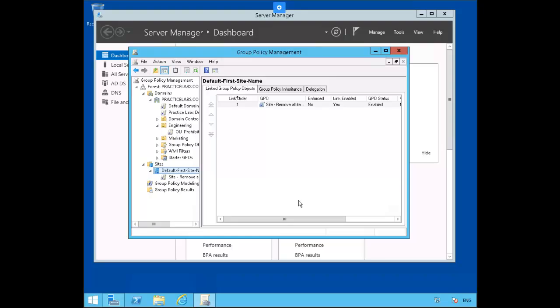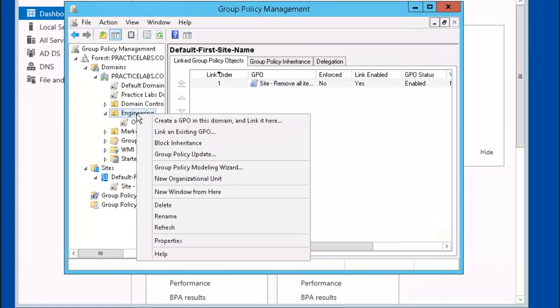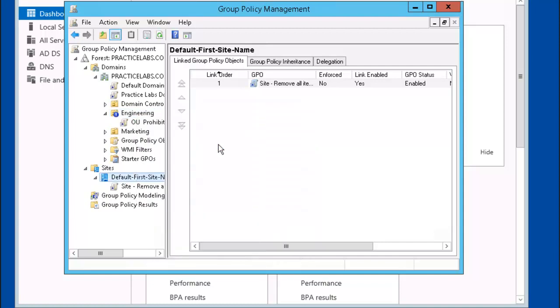So we're still in PLAB DC inside of Group Policy Management. We're going to modify a GPO inheritance inside of the Engineering OU. So let's select it, right mouse click on Engineering, and select Block Inheritance. Notice a blue icon appears in the Engineering OU.